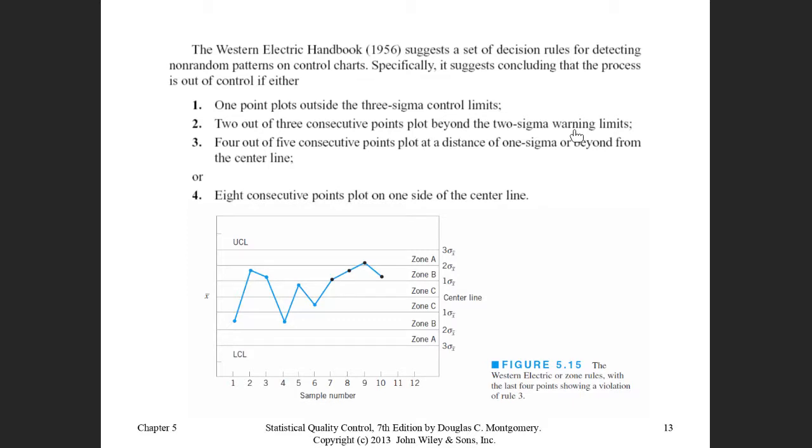So this rule says 2 out of 3 consecutive, what does it mean? 3 consecutive points, 2 of them are beyond the 2 sigma level. Where is the 2 sigma? We call it zone A, here after the 2 sigma. Zone C is the center line and the 1 sigma. Zone B is between the 1 sigma and the 2 sigma. Zone A is the zone between 2 sigma and the 3 sigma.